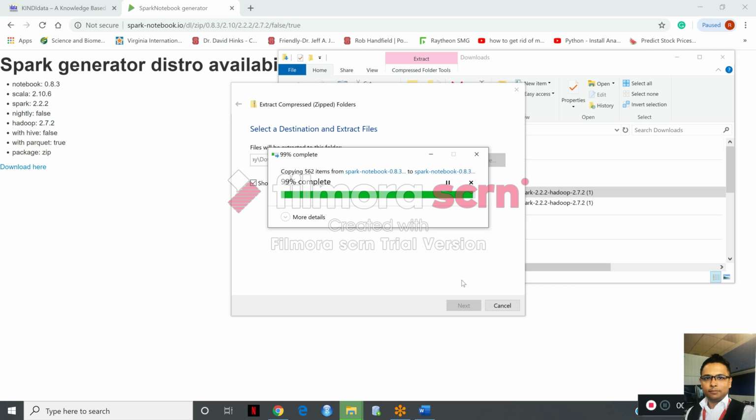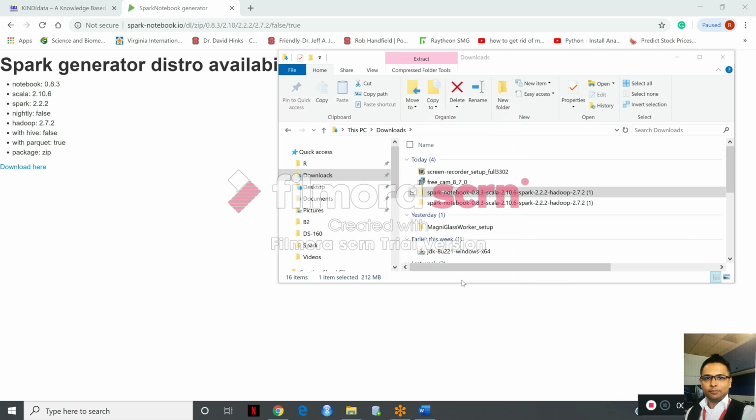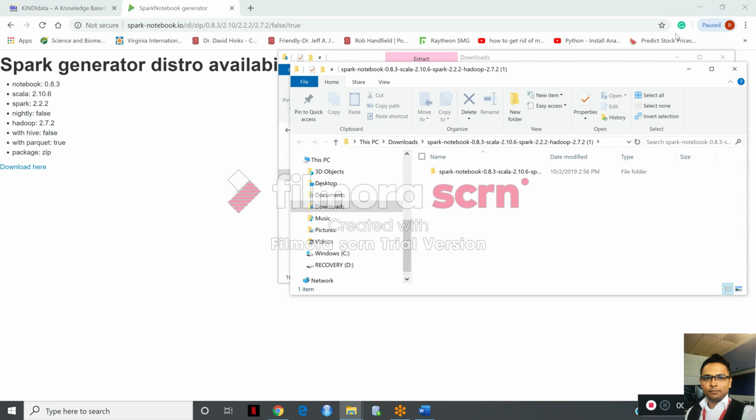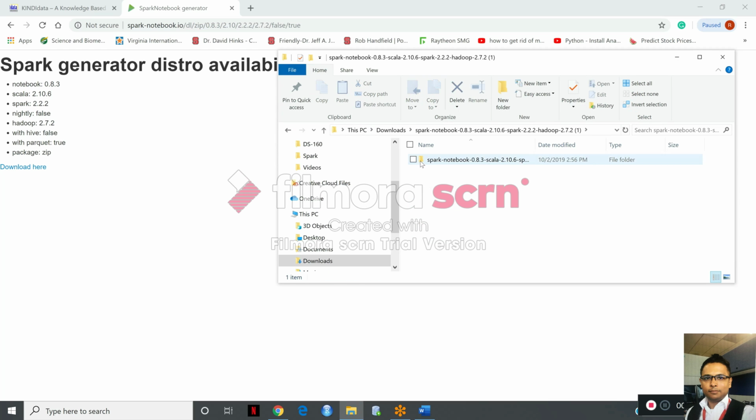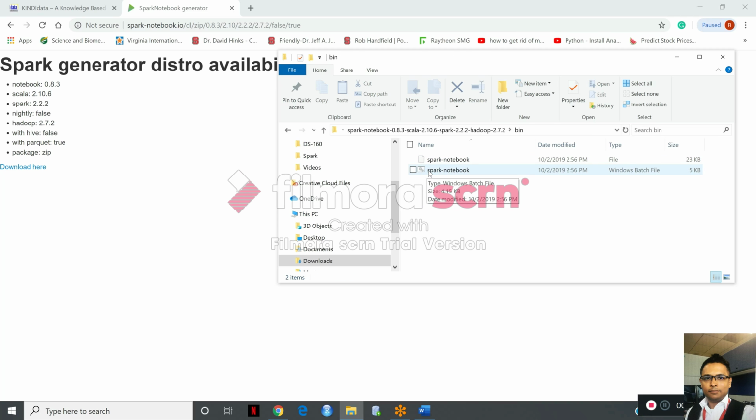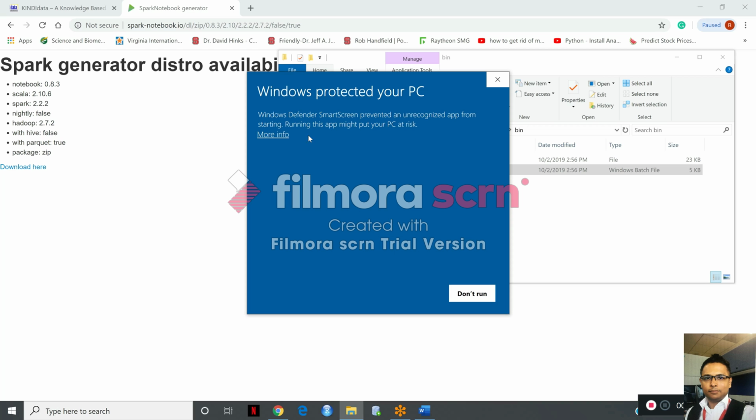Almost there. Once unzipped, it's going to look like this. Click on this one, inside this one, bin. That is where you will find the execution file. We'll double click on the execution file. Yeah, that's fine. More information, let it run.